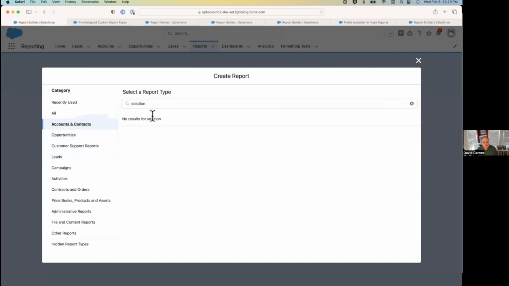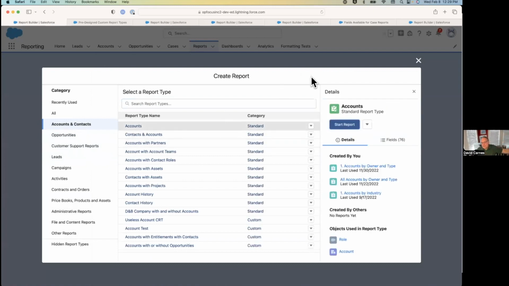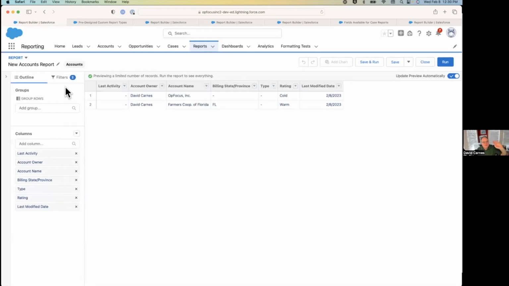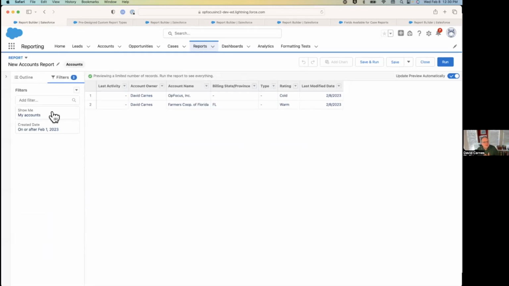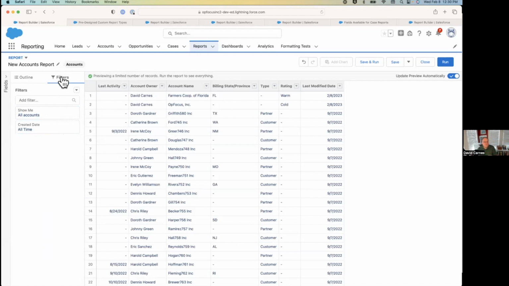So what you could do is just create a report on accounts. You don't even need activities in this case. So if we start the report on accounts, and let's go right to the filters, and I can say, let's open up the standard filters and let's add a cross filter. So this is a very special feature. Salesforce filed a patent for this.